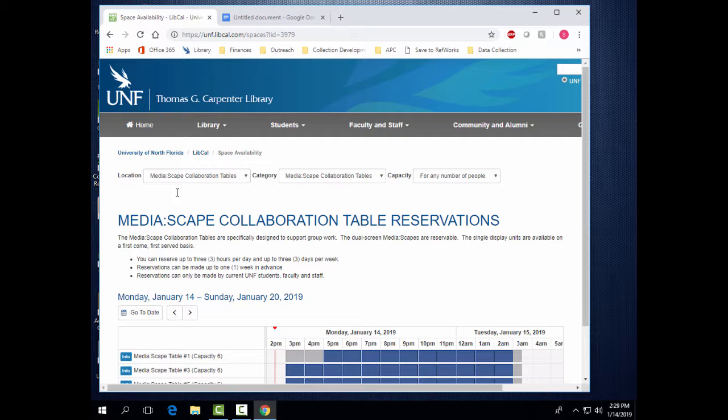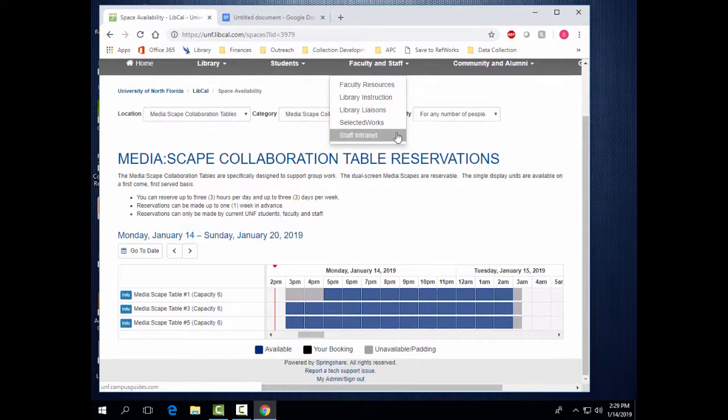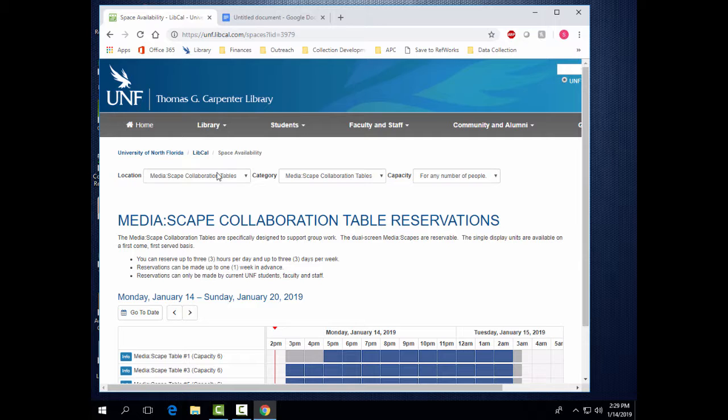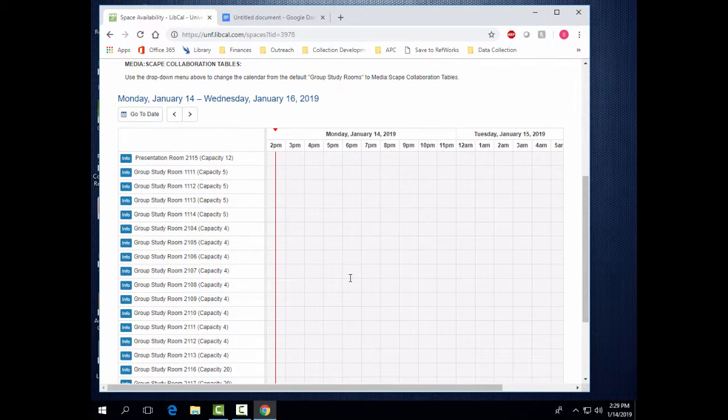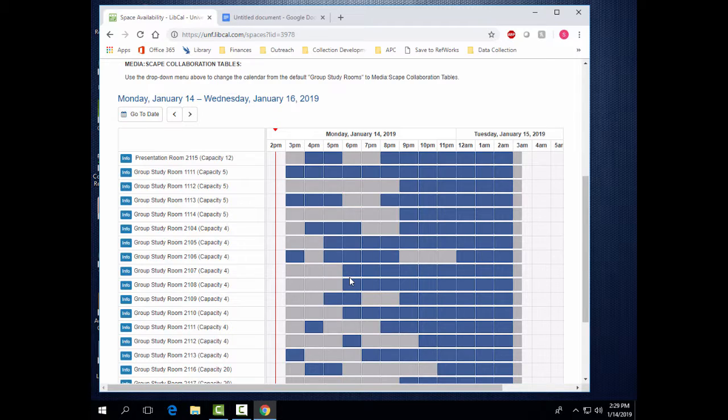Does that make sense? So you can do 3 blocks on group study rooms and 3 blocks of Mediascapes. So when we're super busy, that is helpful. We are not as busy right now as we will be. For those of you who are here during finals, there gets to be a time where you can't get a room, you can't get a table. So reserve ahead. You can reserve up to a week in advance.